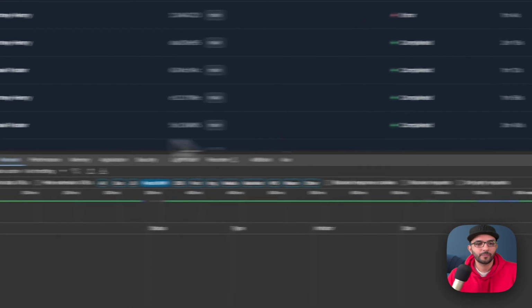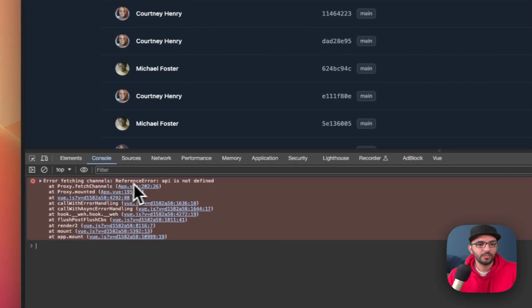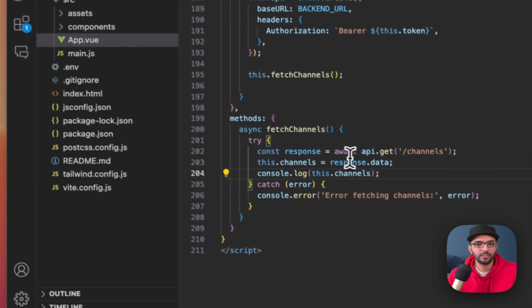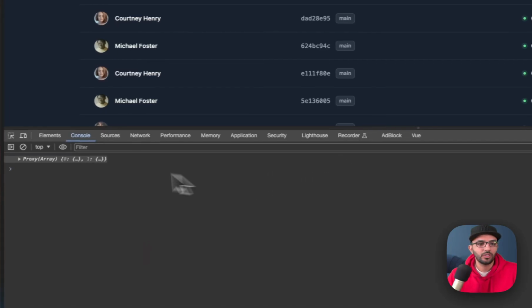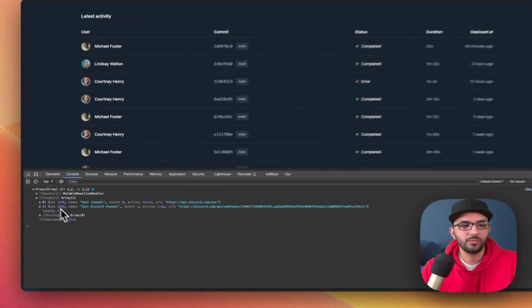Refresh, go to the console. So channels API is not defined. So here we need to await this.api, refresh, and there we have it. We have our two channels here.